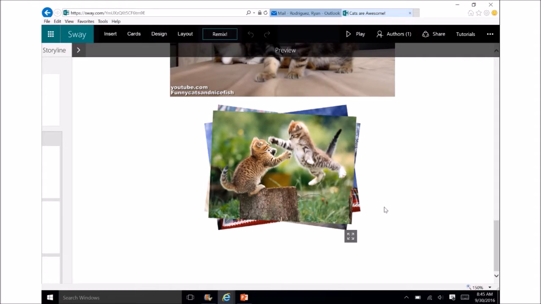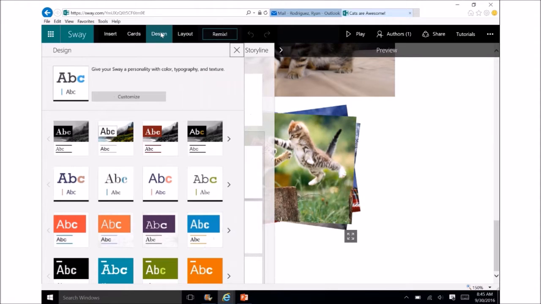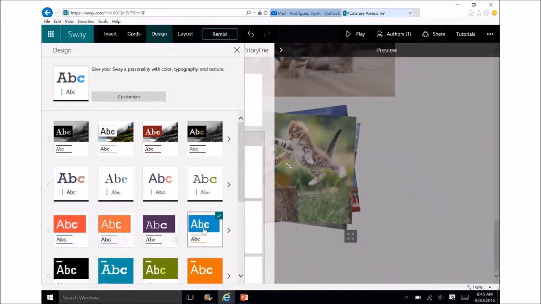This is a great sway, but let's take a quick look at design and layout and see what changes we could make if we wanted to. Go ahead and click Design. You'll notice that we have a couple of options. I'm just going to randomly pick one. It's going to change the preview of our sway.